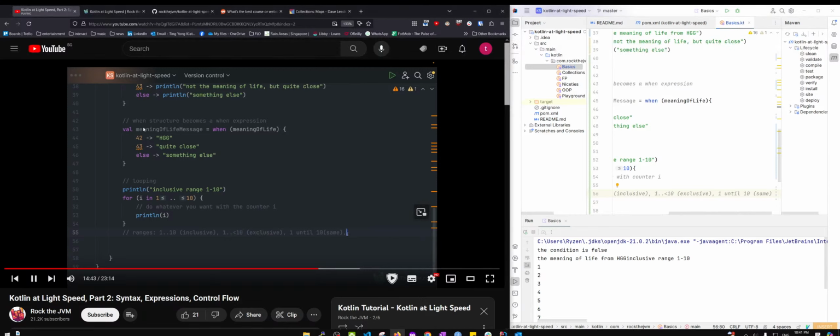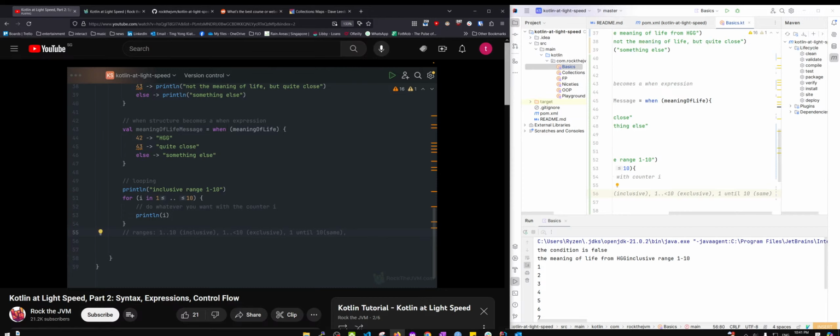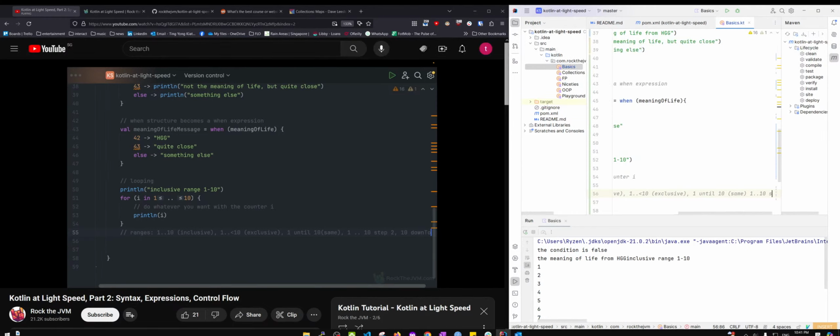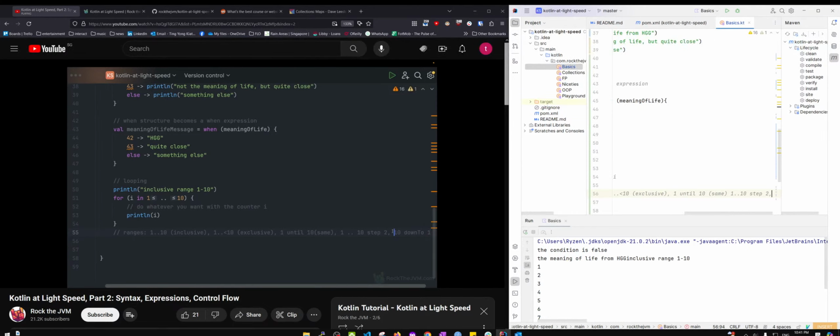exclusive range. And we also have various other variations. For example, 1 dot dot 10 step 2, which counts from 1 to 10 in steps of 2. So that's 1, 3, 5, 7, and 9. So that's going to be this range. And you can also count descendingly, for example, 10 down to 1. So this is an inclusive range counting backwards from 10 to 1.